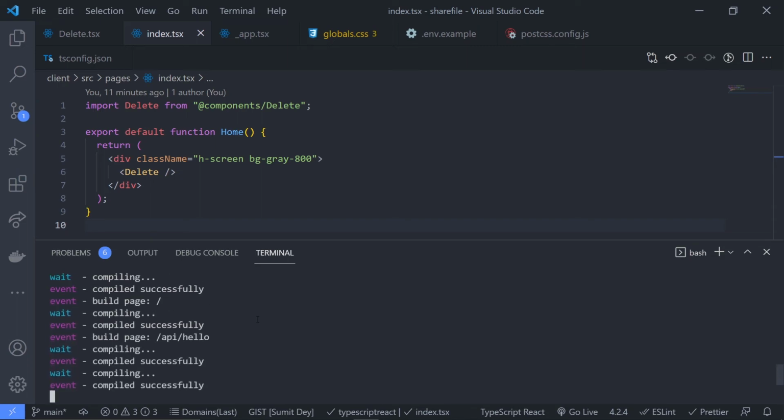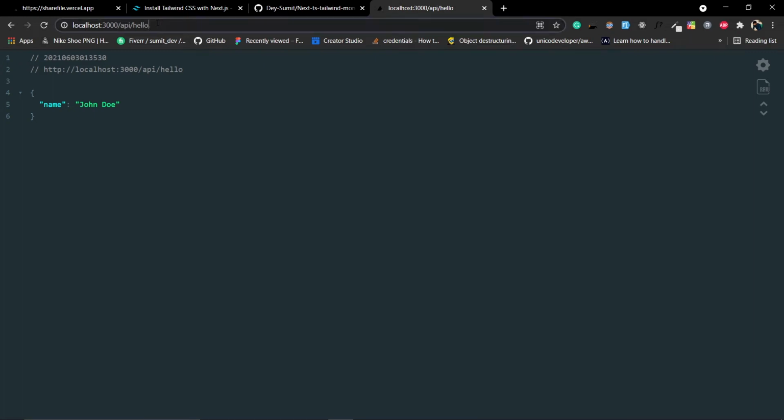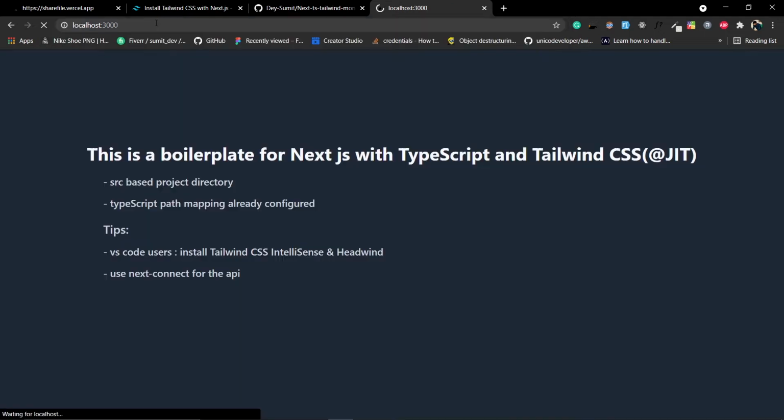And now my server is running, and let's see the boilerplate. Localhost 3000. Yeah, cool. So everything is running fine. And now let's start designing the front end. So let's go to the code editor.